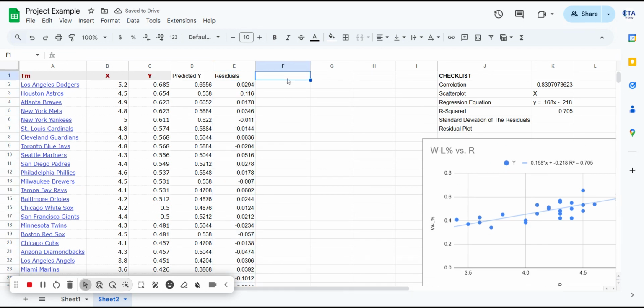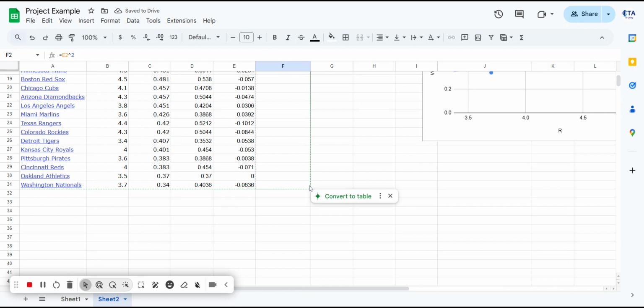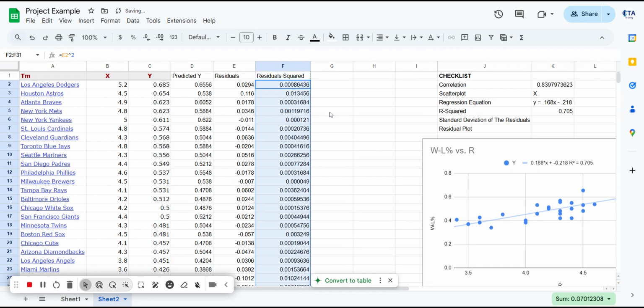All right. Now, to calculate the standard deviation, I actually need the residual squared. So residual squared right here. I would go equals. I would click on this box, and then I can type the caret symbol, which is Shift 6, and a 2, and that will square my residuals. All right. I can then drag that down. All right, so now I have all of my residuals squared.